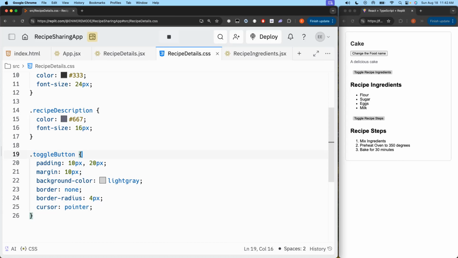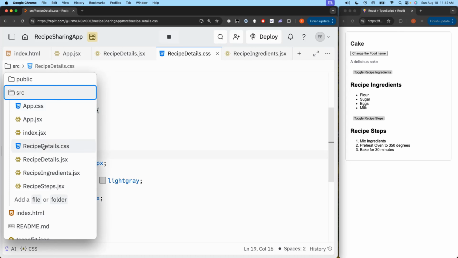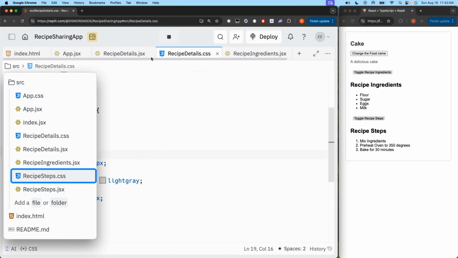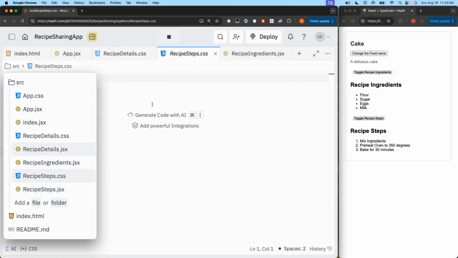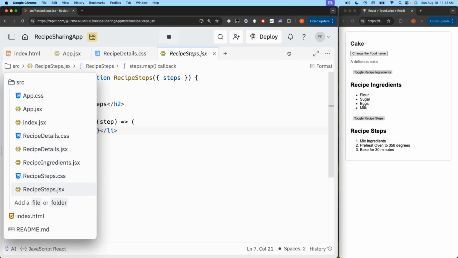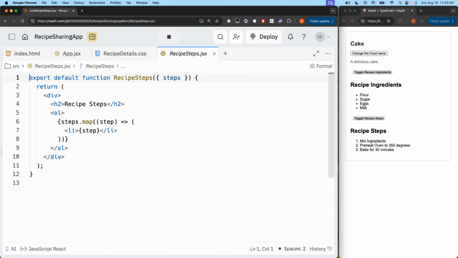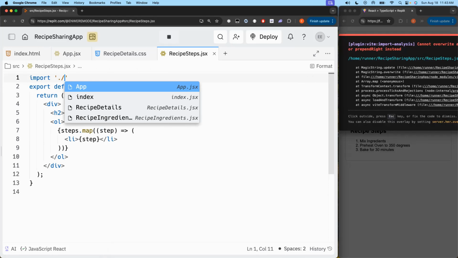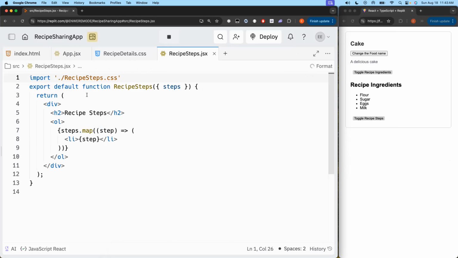Now, the next component I want to style is the recipe steps. So we're going to make a new style file, a new CSS file for recipe steps. We call it recipe steps.css. Then we go to our recipe steps component and open it. Just like before, we have to import it. So import the slash recipe steps.css.